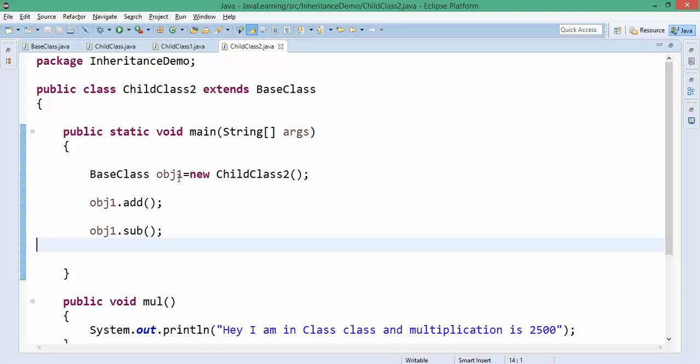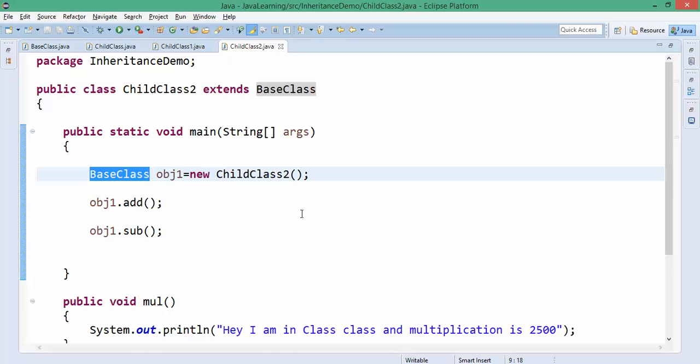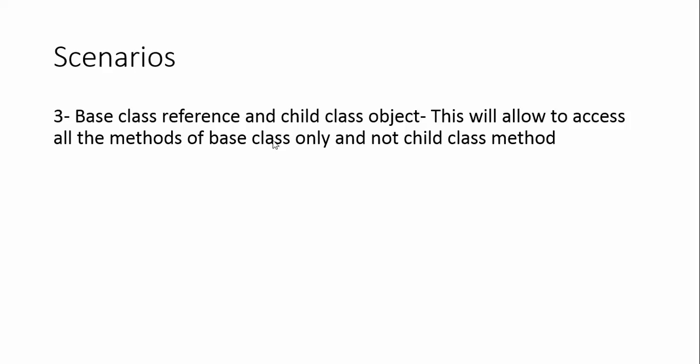This is the Java rule. Java says the reference matters a lot. So if the reference is pointing to base, you can only call the base class methods. So this is the third scenario. If you try to read the definition again, this will allow access to all the methods of the base class only, not the child class.